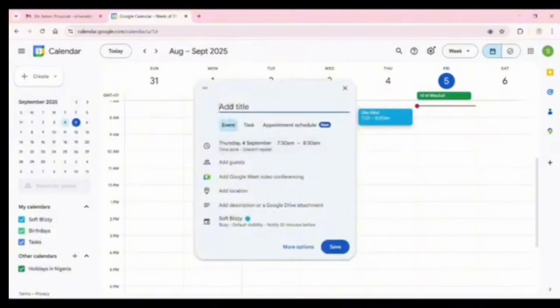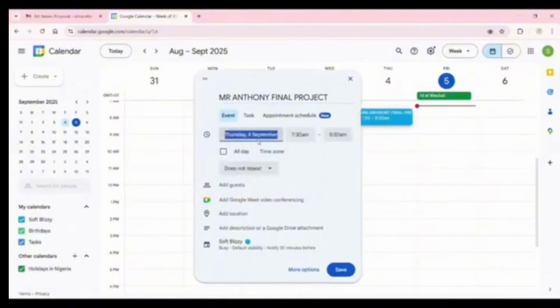Let's say the title of the event should be Mr. Anthony Projects. Okay. Then always remember the date of the project, the date of the event. When is the event taking place? You input the date your employer gives you. Input the date of the event.